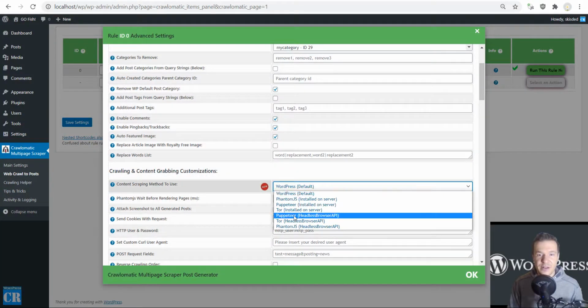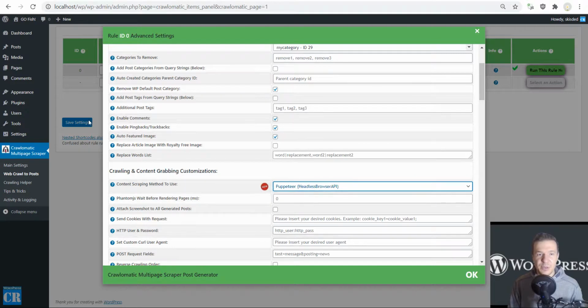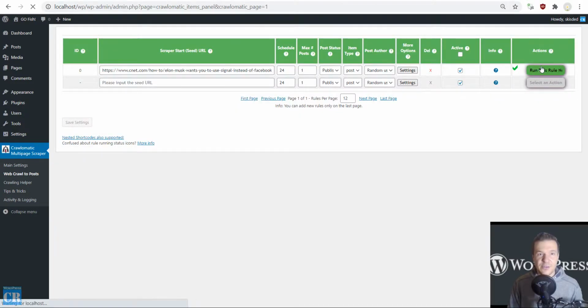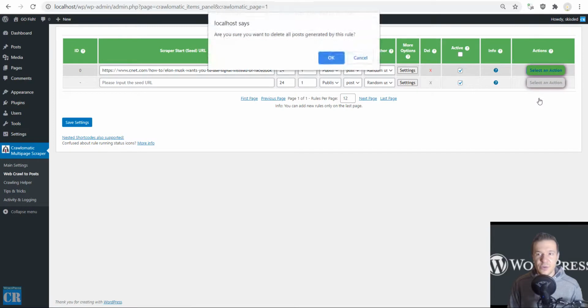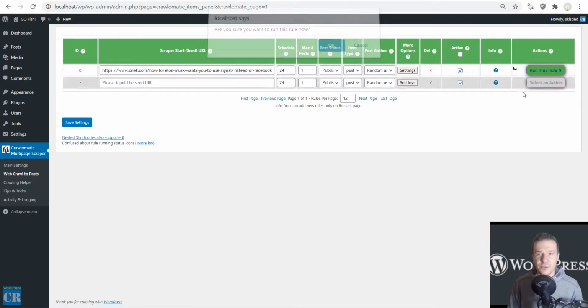So now let's select here Puppeteer Headless Browser API and save settings. Let's delete the old post that I created, and let's run importing again. So now the plugin will use Headless Browser API to render the content from the CNET webpage, and it will get the JavaScript rendered content to the plugin back without actually doing anything else. So this is the great thing that the Headless Browser API will enable you to do.